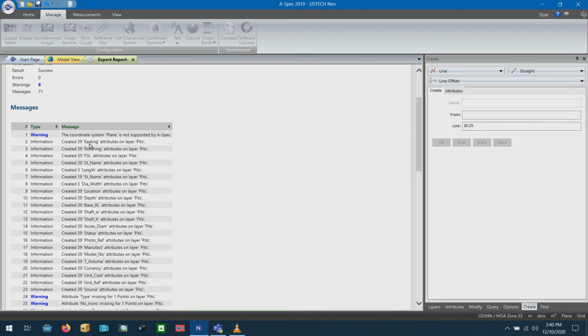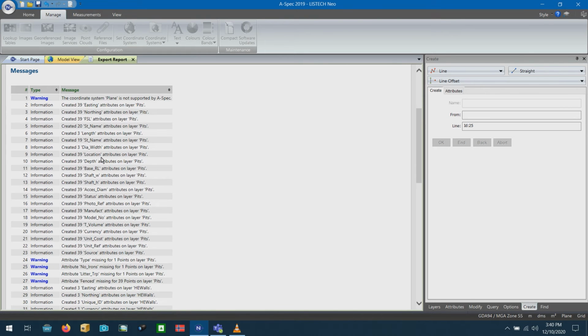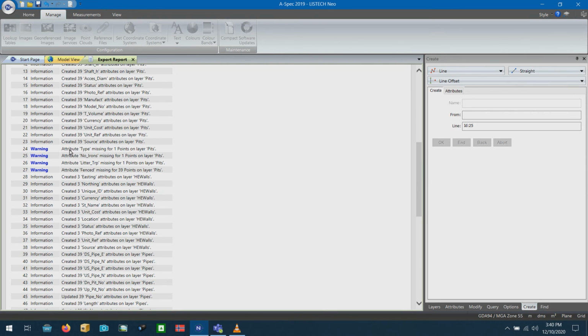Going back to the report, we see that easting, northing, and finished surface level attributes have been created using the geometry. The street name has been determined from the subdivision information, and various other attributes such as the location, status, photo reference, manufacturer, currency, and unit cost have been given their default values. We can see there are warnings for one pit missing mandatory attributes, including the type attribute.